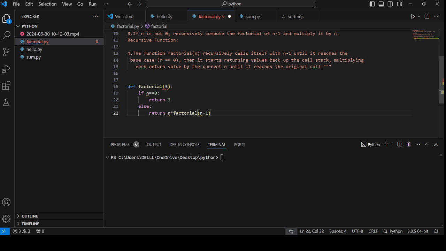If n is not 0, meaning the number we have is 5, which is not 0, then we don't have to return 1. We have to follow the else condition. The else condition returns n into factorial of n minus 1.